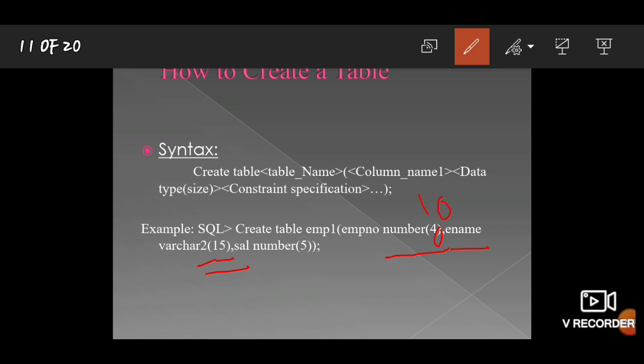After that, here you can see salary, right? If an employee is going to take a 25,000 salary, how many digits does it contain? 5 digits, right? So for 25,000, here I had given the size 5, so that it will be enough. If any employee is taking in lakhs, the size won't be enough, so you can change the size of that.